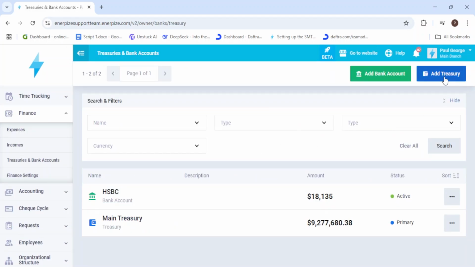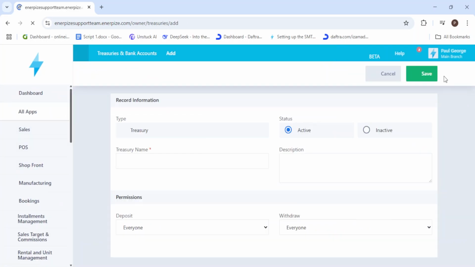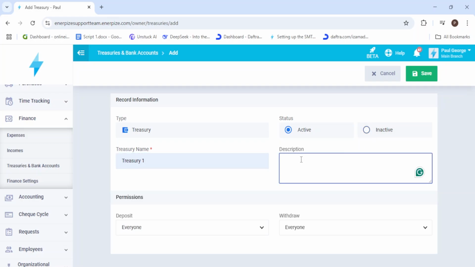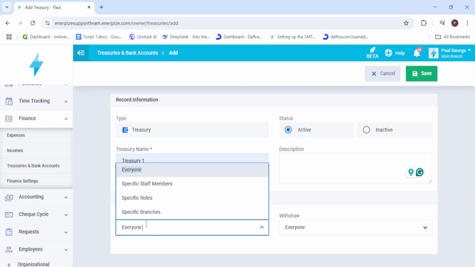To add a treasury, click on Add Treasury. Enter the treasury name and select the status as Active. You can disable it later if needed by selecting Inactive. Enter a description for the treasury. Set options for setting deposit and withdrawal permissions.